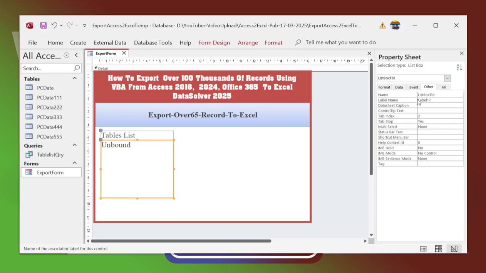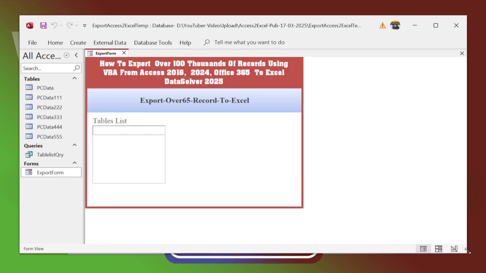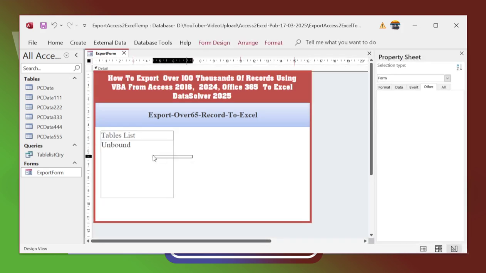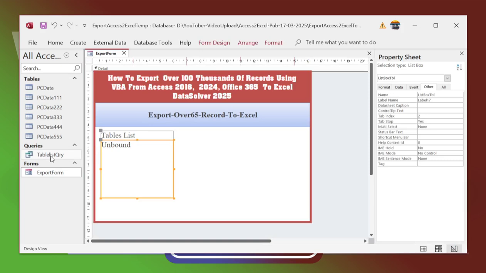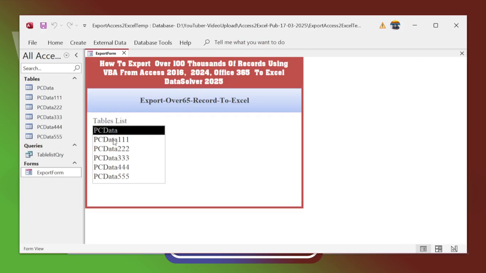And the next thing, I click to show you, you see nothing is in this list box. So the next stage is to link my query table list query to this list box, and what I need to do is to go to the data on the property. The row source type is already selected, table query. Then I will click table list query. That's it. And if you show it again, you're gonna see this is all our table. If you double click, it's doing nothing.